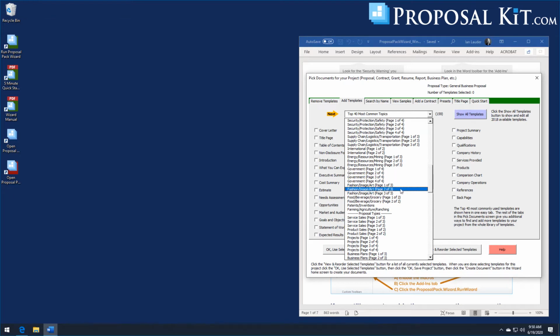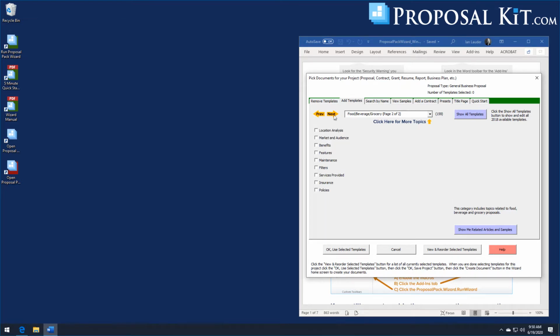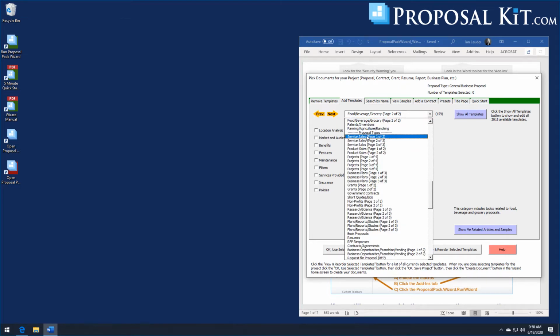So we can scroll down to the food, beverage, grocery category, and you'll see a bunch of special chapters. Say if you're doing vending or product sales to a store, you might use a footprint chapter or a seasonal chapter. You talk about your packaging and so on. And there's specialty chapters if you want to get specific for service sales versus product sales versus a project and so on.